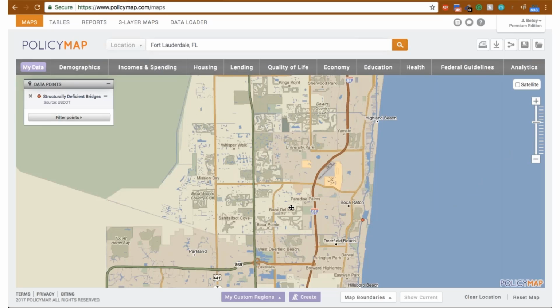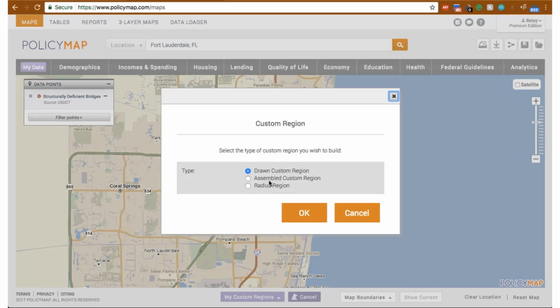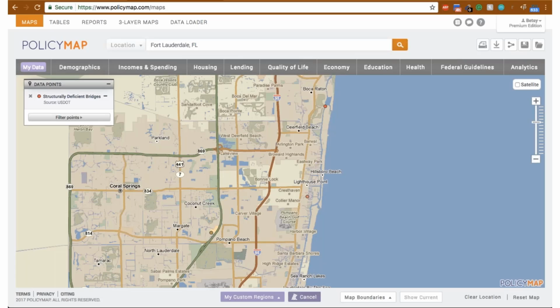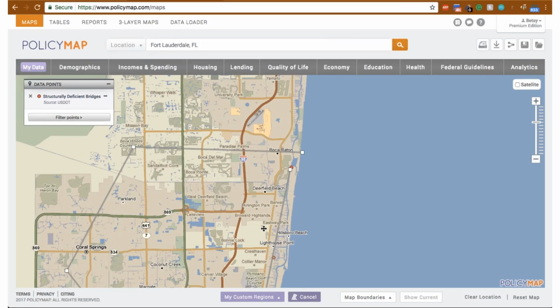And if you wanted to, you could actually do a search on a specific region around here. How you can create a region: you can either draw it or have a radius or assemble a region. But if I'd wanted to draw a region, I could simply go in here and where's my start point?